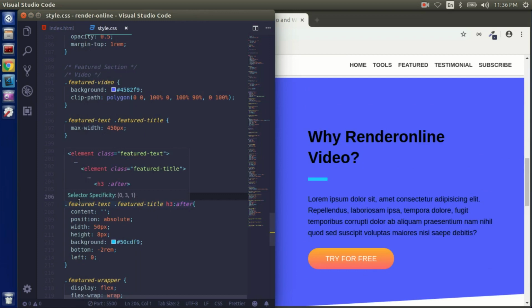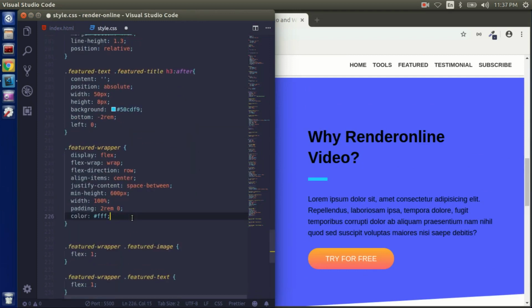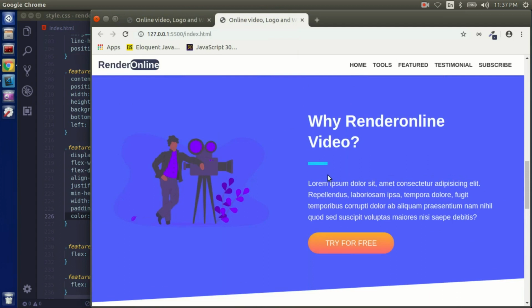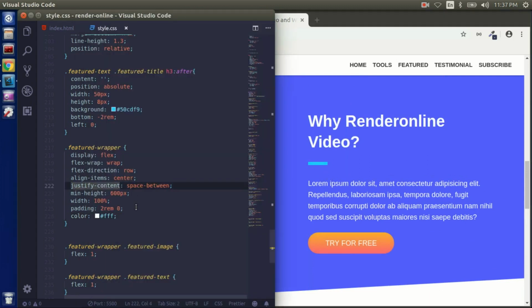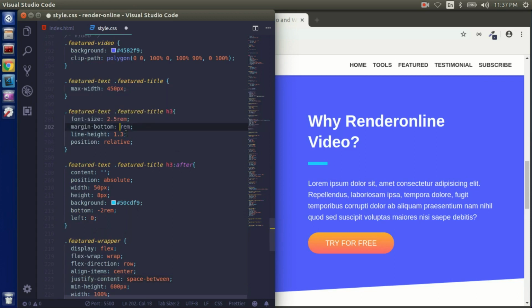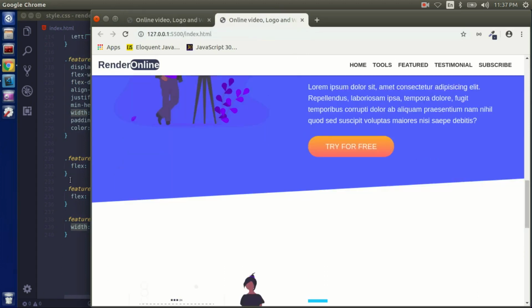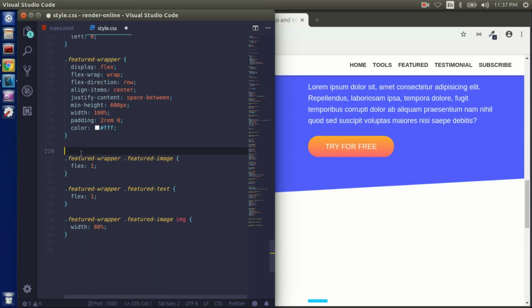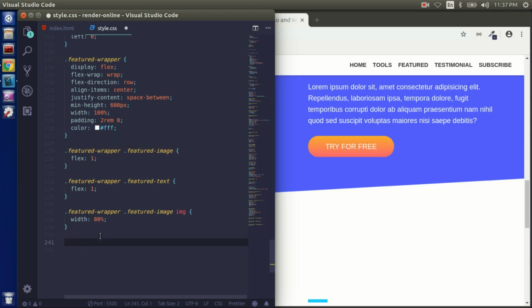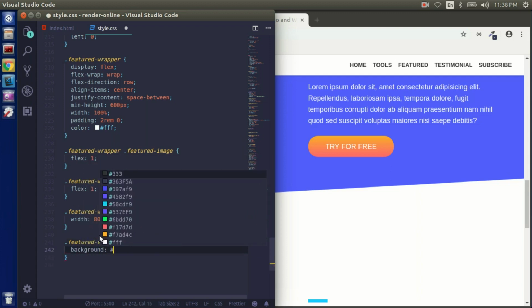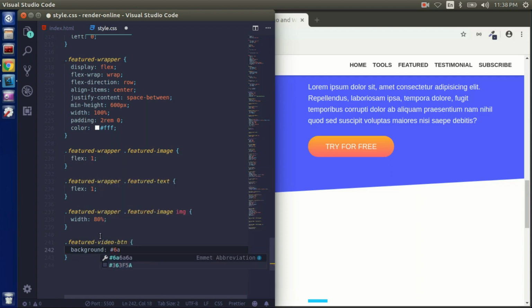All right, so let's uncomment the color like this. Okay, let's look cool, right? Change the margin bottom to 5. Oh yeah, we need to change the background, so let's do future-video-btn and change the background to 6db75. Save, and here we go.